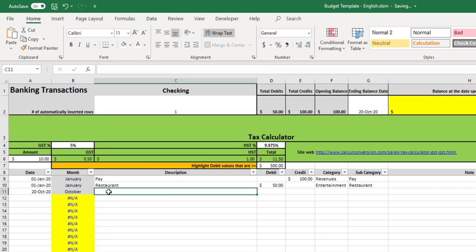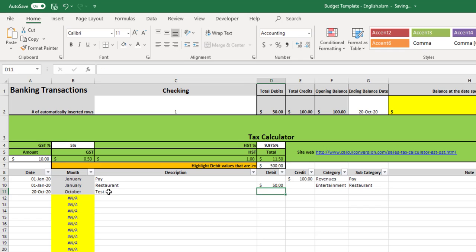And I'll give it a description. It could be anything that you want to describe your transactions. So I'll just call it test, for example. And then either a debit or credit. So debit would be an expense. A credit means like a refund. Or, for example, in the case of your pay, that's money that comes into your account. So let's just say that I've got something that cost me $25 here.